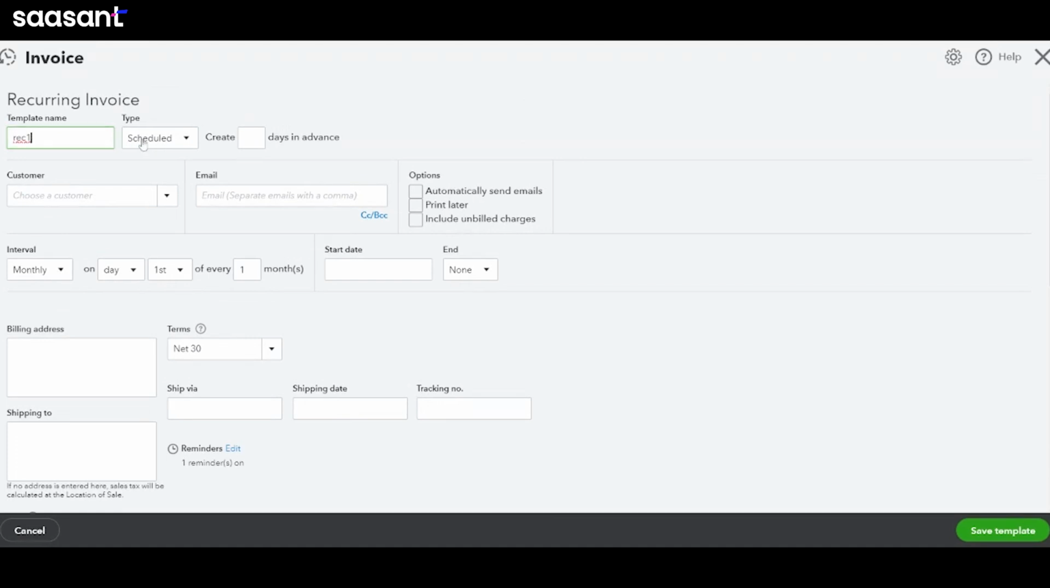Name your recurring invoice series. From the Type drop-down, select Scheduled for QuickBooks to automatically create invoices in this series. If you want to create a template that's saved with partial or complete data and without a schedule, select Unscheduled. If you only want QuickBooks to remind you to create your invoice, select Reminder. We'll select Scheduled for this example.